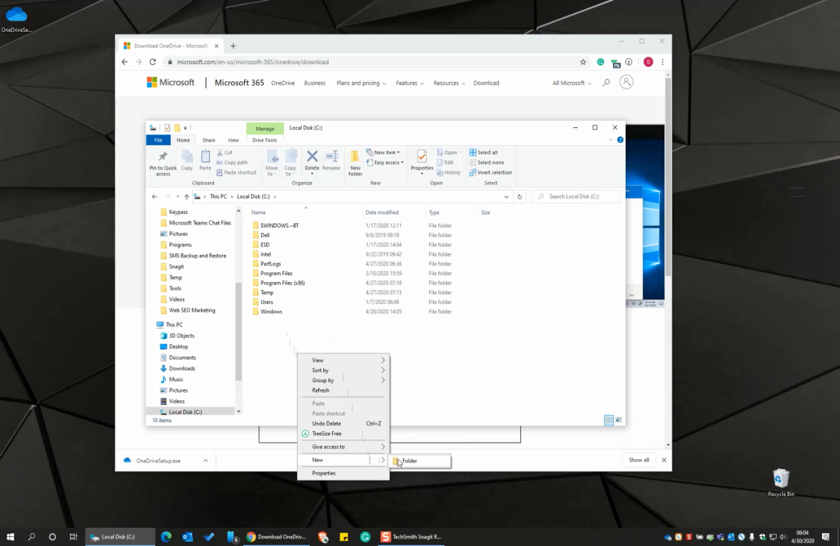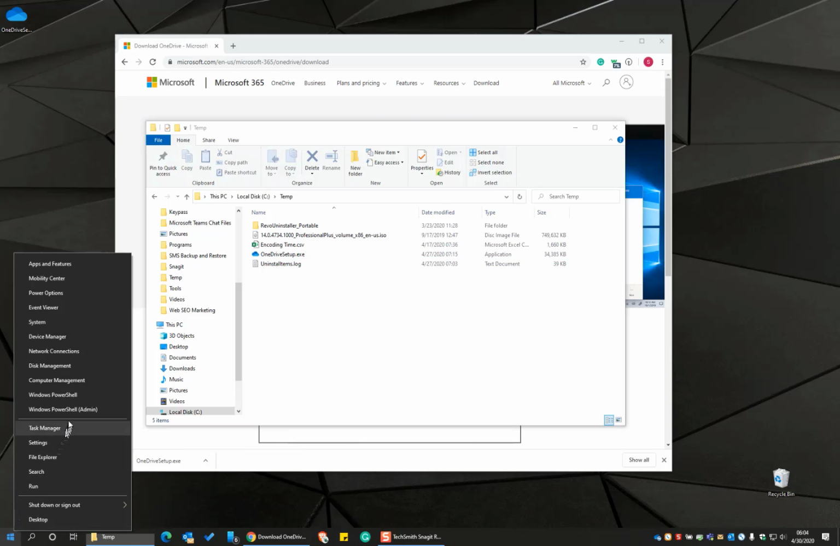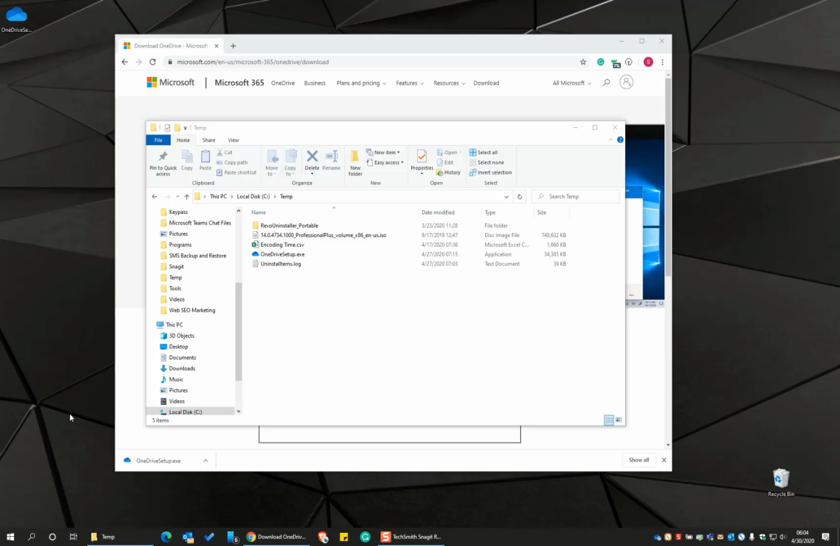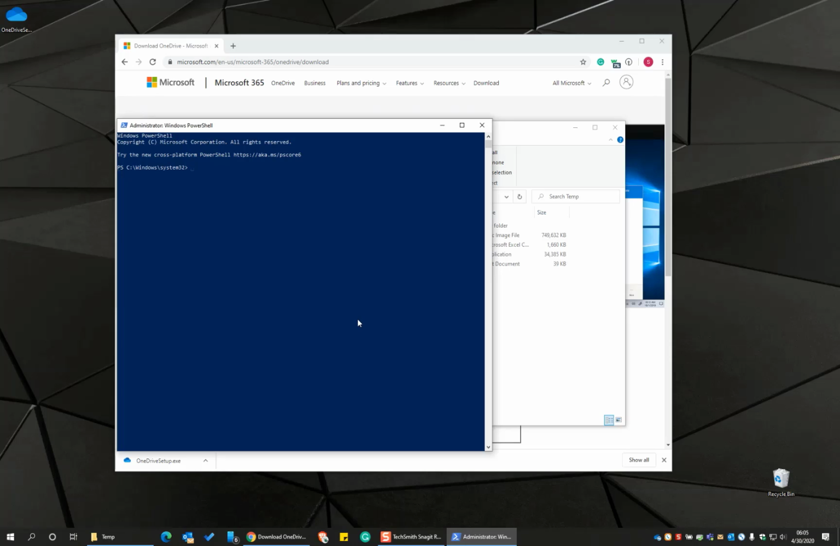I like to right click on the start menu and then click on Windows PowerShell (Admin). You might get a prompt, probably will get a prompt there to continue as admin. Once here, you're going to change directory. Do that by typing in cd space c:\temp. Once you have that, it's going to show you're in the correct location or folder on the left.